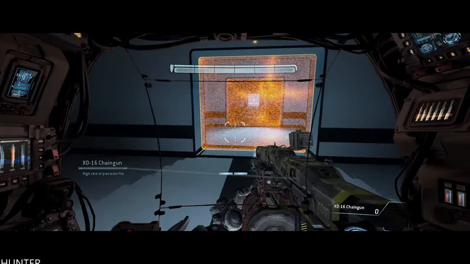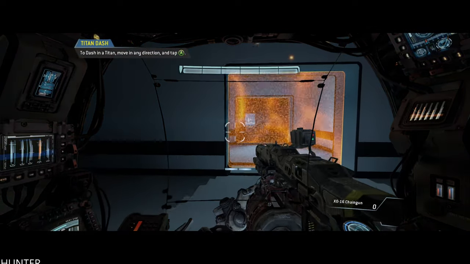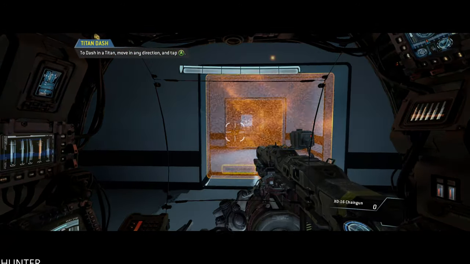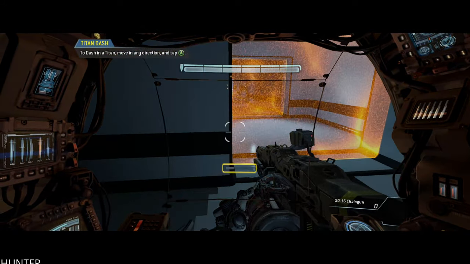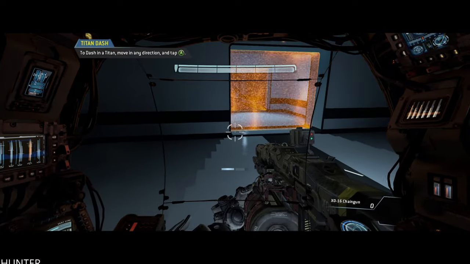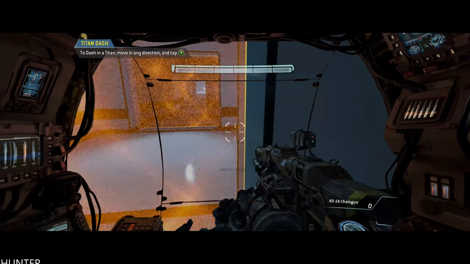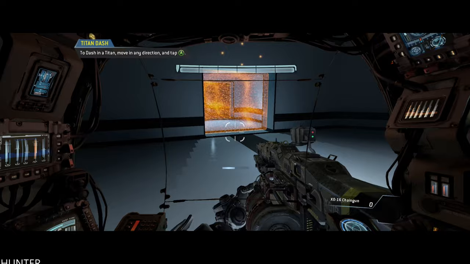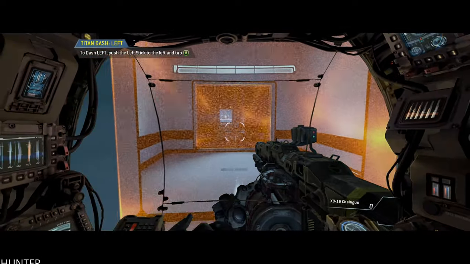Titans can dash laterally to perform fast directional changes. To proceed, please dash in any direction you like. The dash meter is located beneath the crosshair on the Titan cockpit display. Each blue box represents one dash. Please dash to the left.